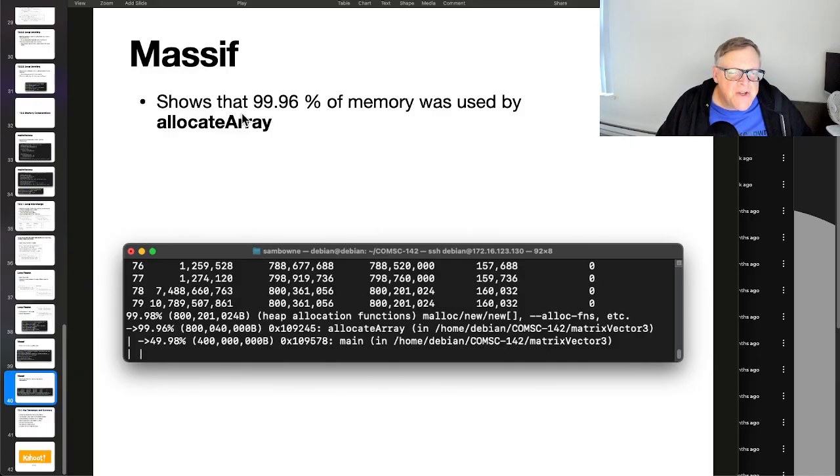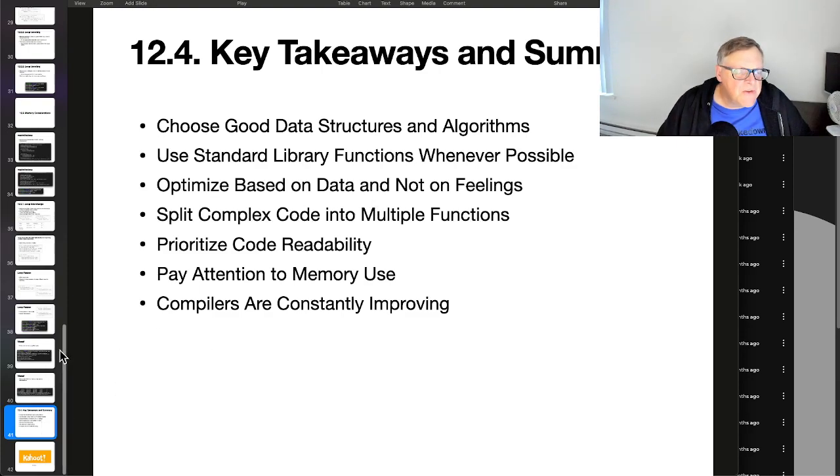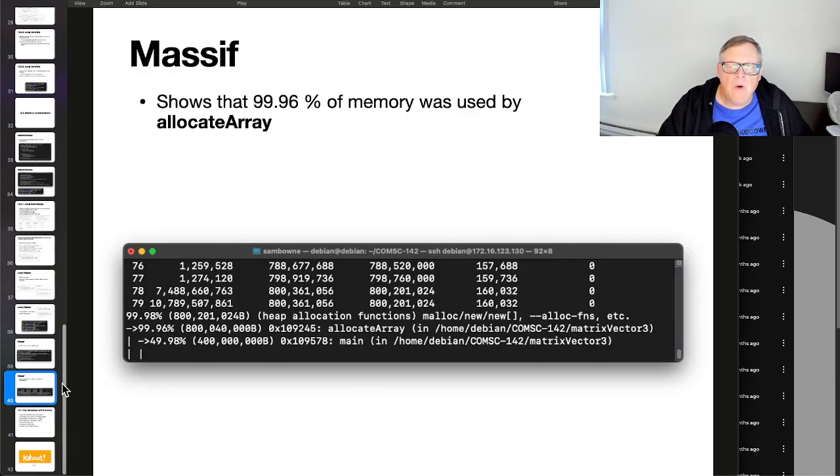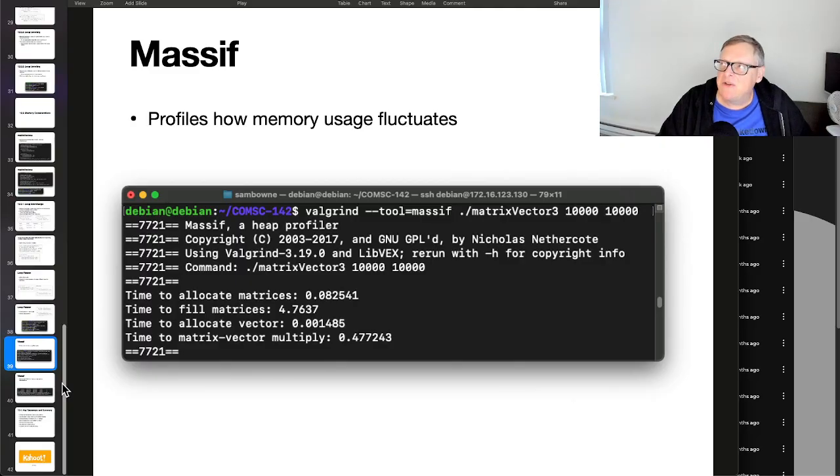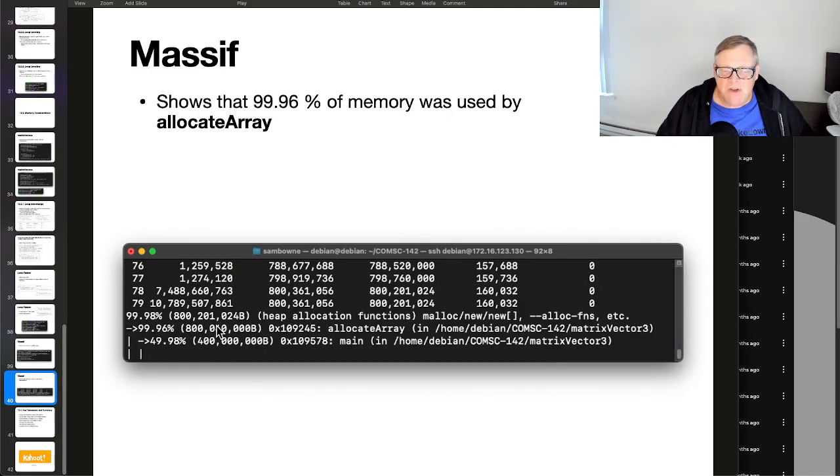So you can run massif, and it will tell you down here how much memory is used by different activities, like 99.98% is used by malloc, 99.96% is used by allocate array, and in main. So this function called allocate array is doing most of it, and so that's how you can tell what part of it is using most of the memory. Of course, allocating the array is what's using the memory, but in case that wasn't obvious, you can find out here what part of your code is using the most memory, and then if the problem is your code is using too much memory, you know what part to focus on to improve it.